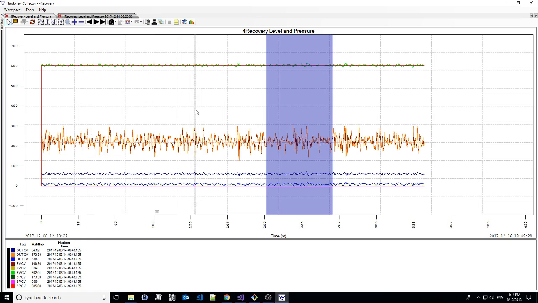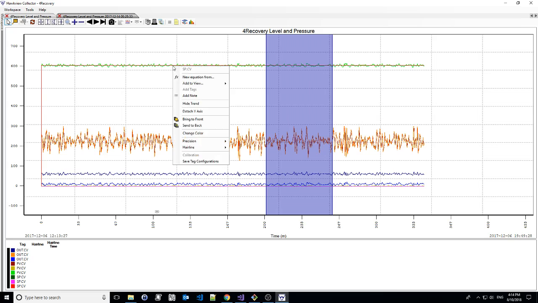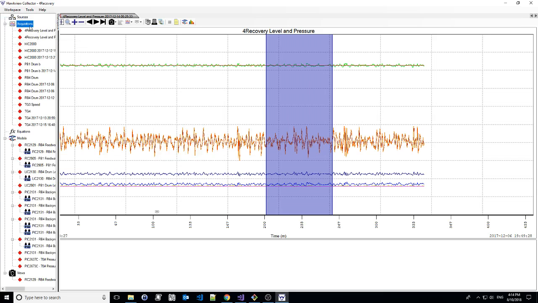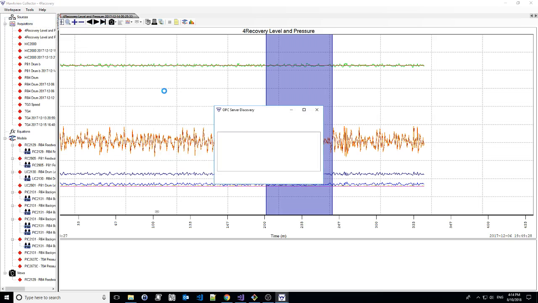Remove a few of these. Another thing that was added is the ability to add new tags simply by right-clicking on a trend. So if you see here, right-click, there's add tags. It's currently grayed out because we have no sources that are connected. So if I connect an OPC server, the add tags feature lets you open a new OPC acquisition, and instead of creating a new viewer, it'll add those tags to your current viewer.